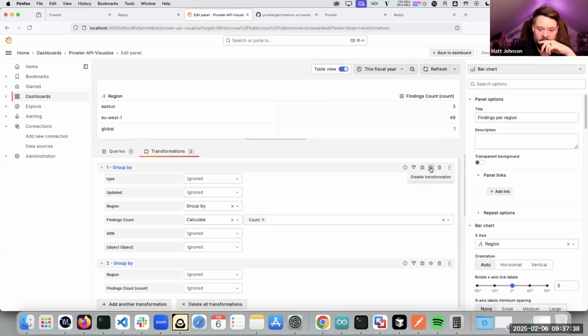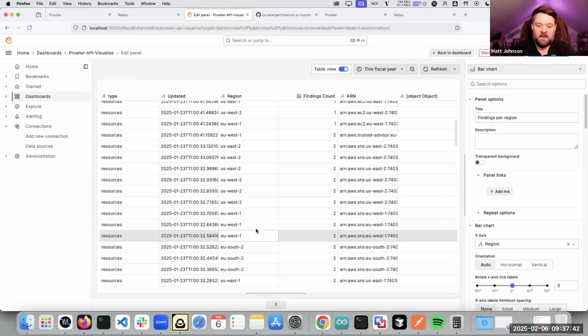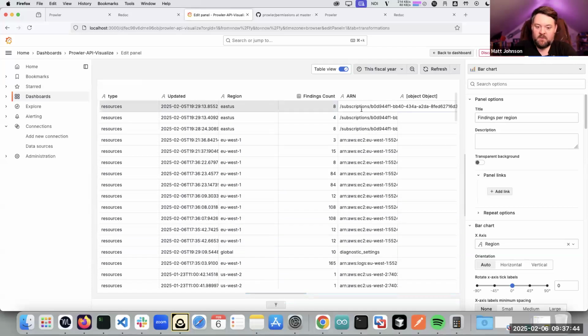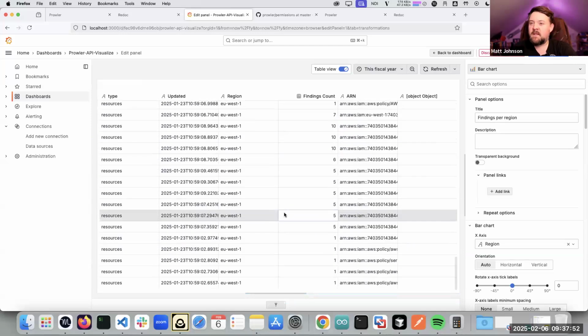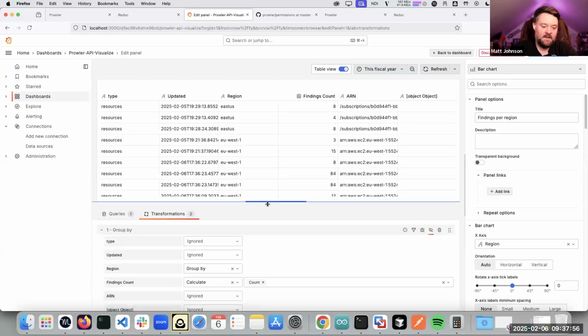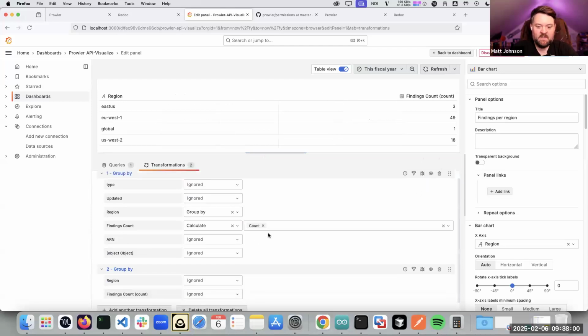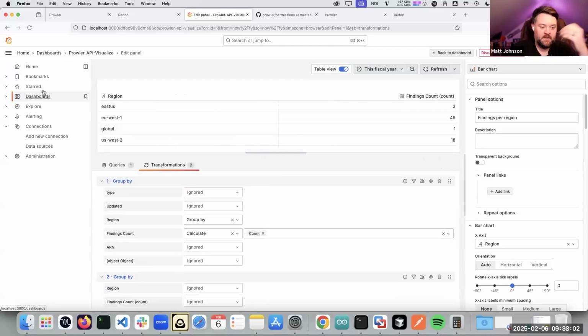If I disable that, you can see that the raw data coming from the API looks like this. We have all the different resources. Within the same region, we have different findings on different resources, but it's super easy with an API to pull that data, collate it, add these kind of transformations, which Grafana is really good at, and end up with exactly the data in exactly the format you want.